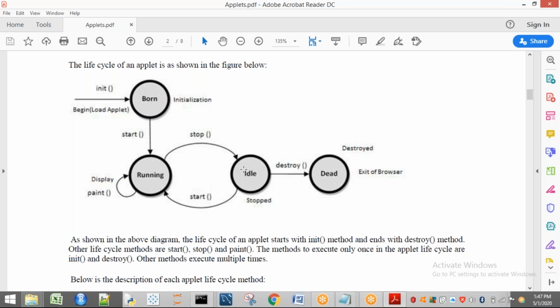Destroying means we are going to terminate the applet. The applet will not be there after destroying. But what is meant by stop? Now see your screen. For example, your screen contains an applet. Your applet is in running state because it is visible. Something is happening on your applet. My mouse cursor is moving, for example.